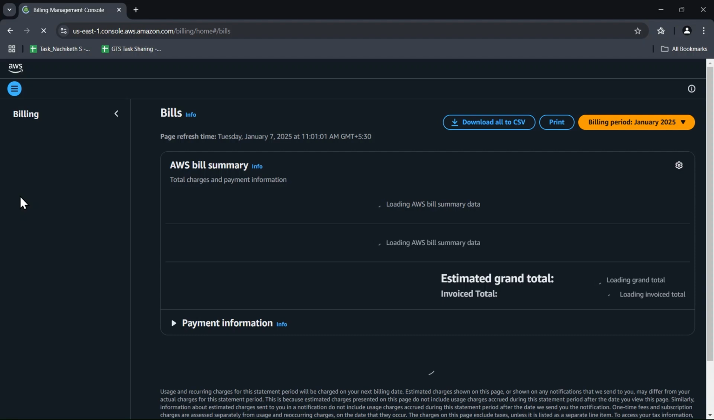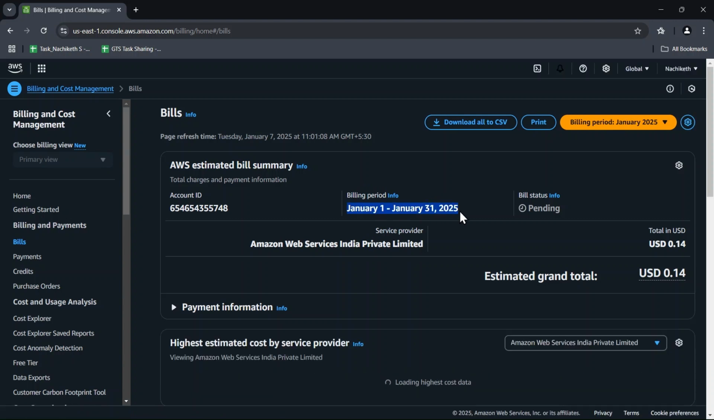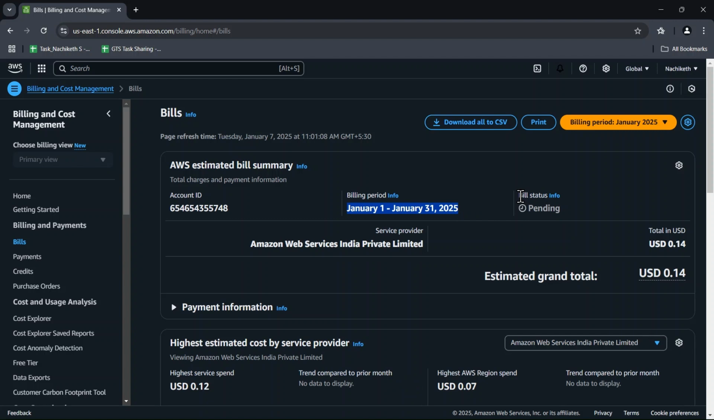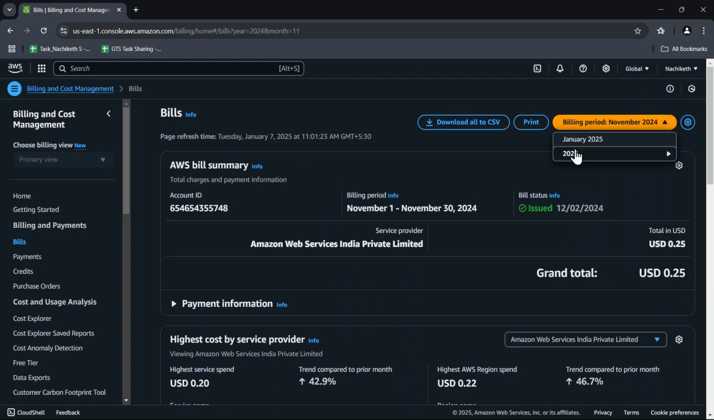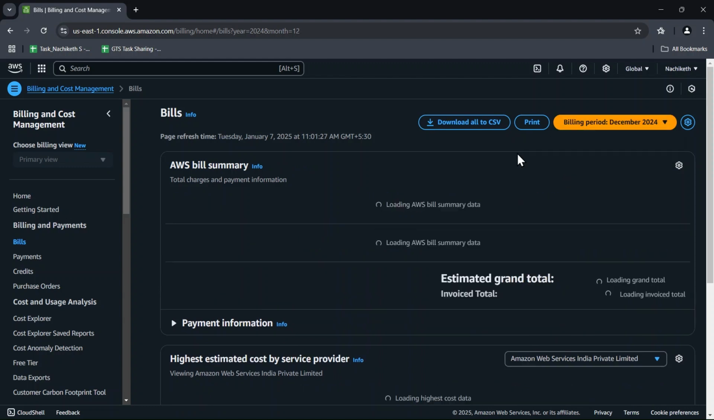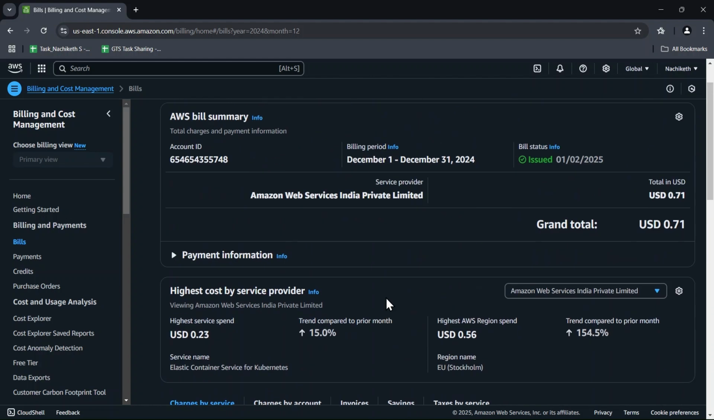Okay, so see here, the billing duration or billing period is mentioned, and the status of the billing is still pending because the period they have mentioned is not yet completed. Post completion we will be able to see the billing, so we'll just move back to the previous month and make it out. Okay, so here it is.